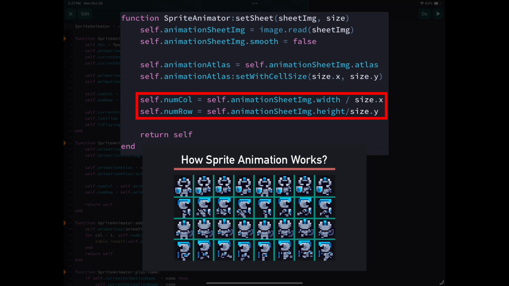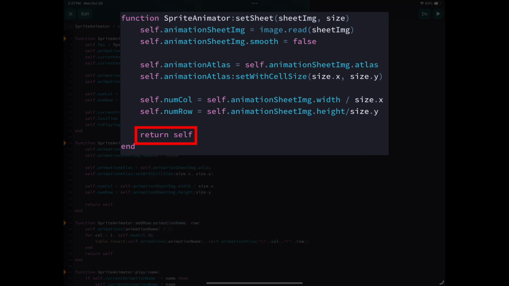The next thing we do is calculate the number of columns. We do that by taking the width of the image and dividing it by the width of the cell. We do the same for the rows, but we use the height instead. We return self because we want to have a chain of a bunch of functions. We do this by returning the actual class itself, which is self.